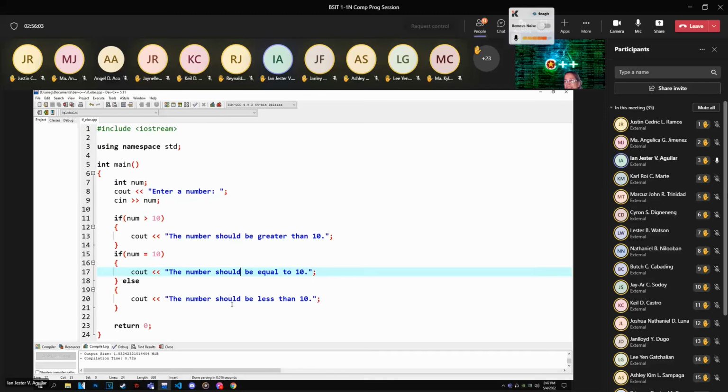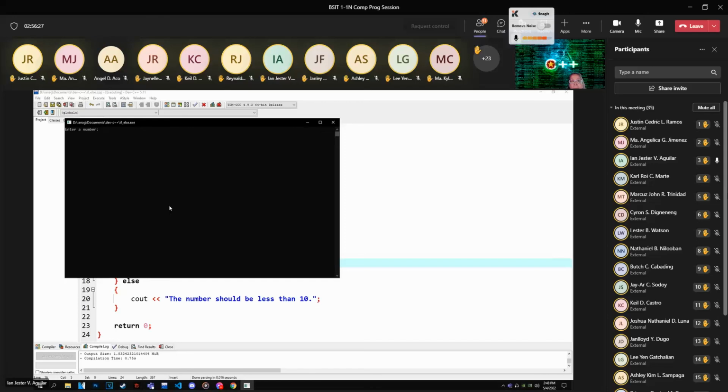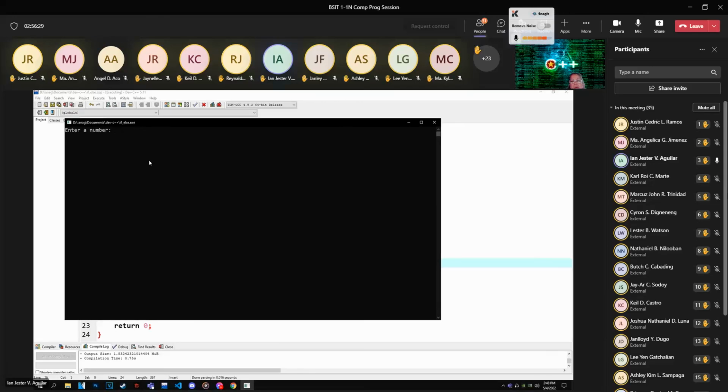Ito po yung code ko, ma'am. May dinagdag lang po ako, is ito po: if num is equals to 10. Kasi po yung lesson nyo po kasi if else po eh. Kaya hindi ko po nilagyan ng else if statement. Medyo sinundan ko lang po yung lesson. Kaya nagdagdag po ako ng isang if statement. Ito po. Number, ang example po, more than 10 ganun. 12.